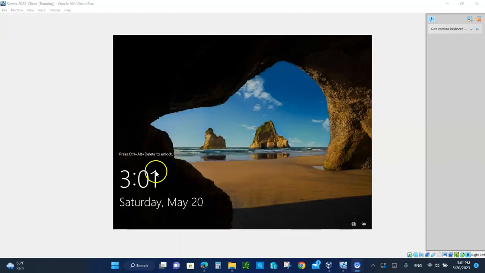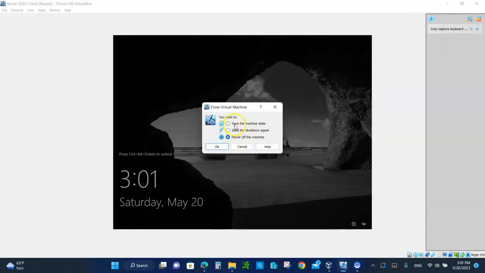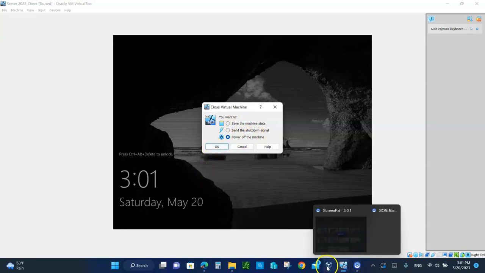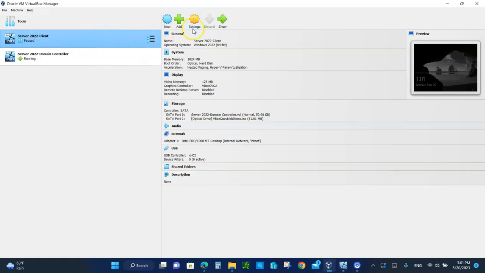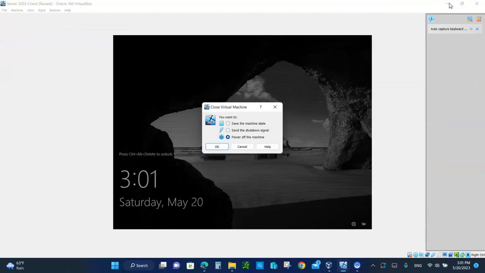All right. So by the way, to actually shut down the client, because from the power button it doesn't work, just shut it down from here, and make sure you don't save. You power off the machine and you click OK. Once it completely powers off, you go back and you start over again. You just reboot it and you should be able to install it.